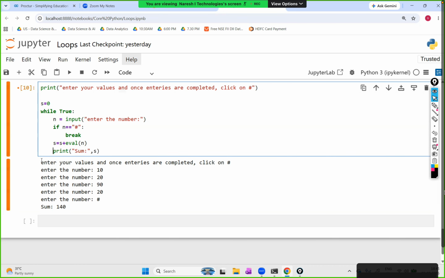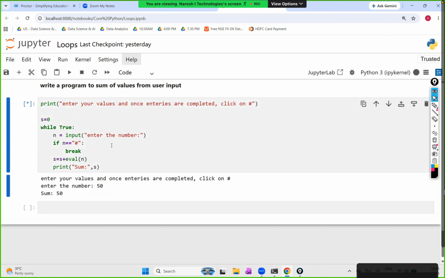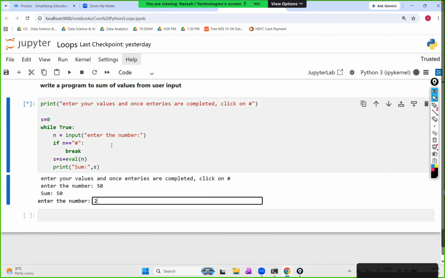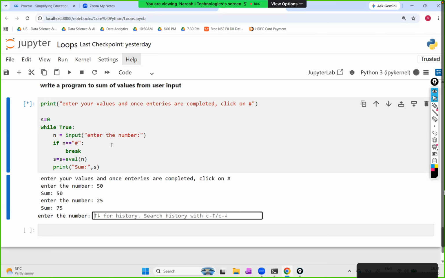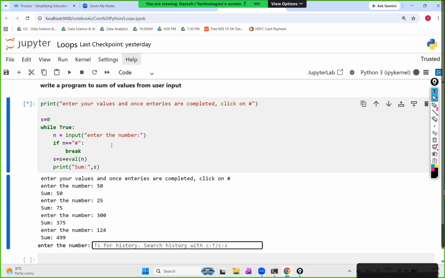Now, this one I'm bringing inside. Okay, the first item was scanned, 50 rupees. The second item was scanned, the sum is 75. The third item was scanned, 300, so 375. The fourth item was scanned, 124 something, so 499.